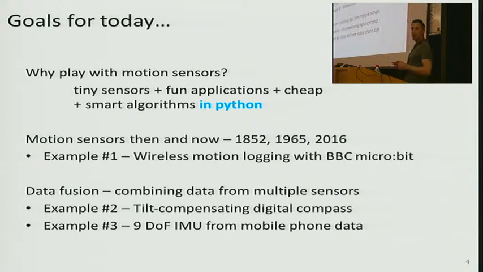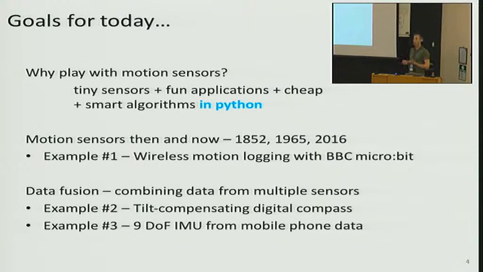And then look at a couple of examples of data fusion, where we combine data from multiple sensors. One example where we build a digital compass, and then another one that does a very quick outline of how to build a 9 degree of freedom inertial measurement unit using mobile phone data.